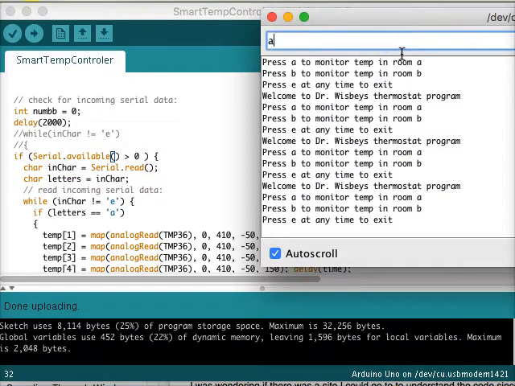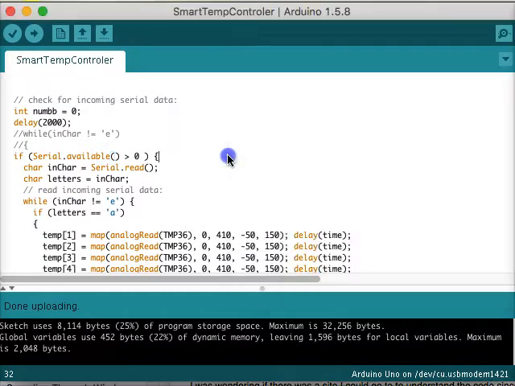Hopefully, I'm going to hit A and/or E. Well, there we go. So E, and I'm going to hit A. Okay, so now it's reading a temperature again.